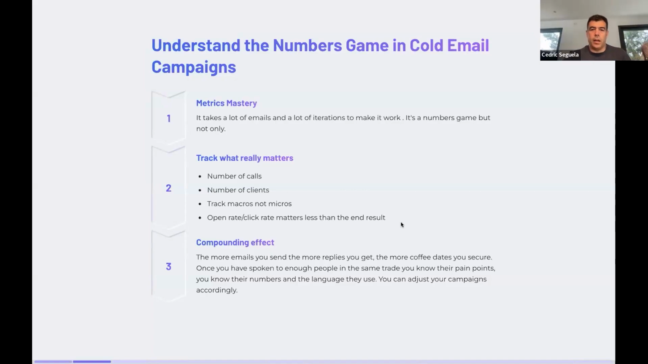That's correct. Because the market is wide, but if you send the wrong email to the right person, you might just burn the bridge forever. And so you don't really want to do that. Also, by talking to a lot of people, it creates a compounding effect. The more performance you get with one campaign, the more you'll be performing with the others.